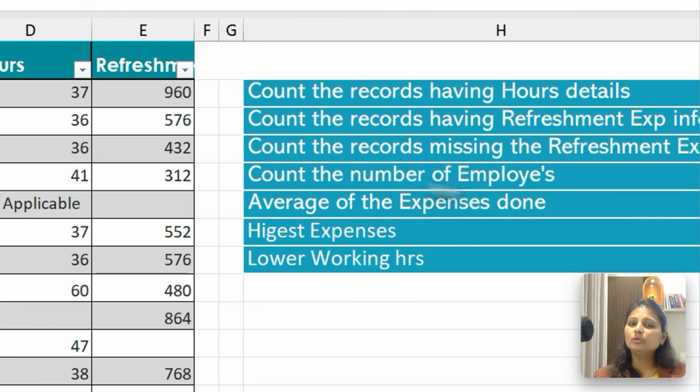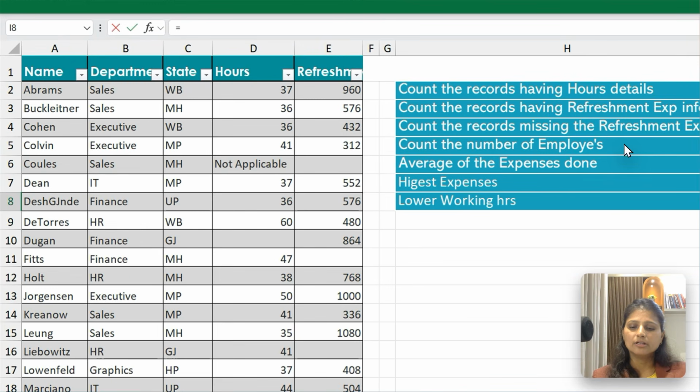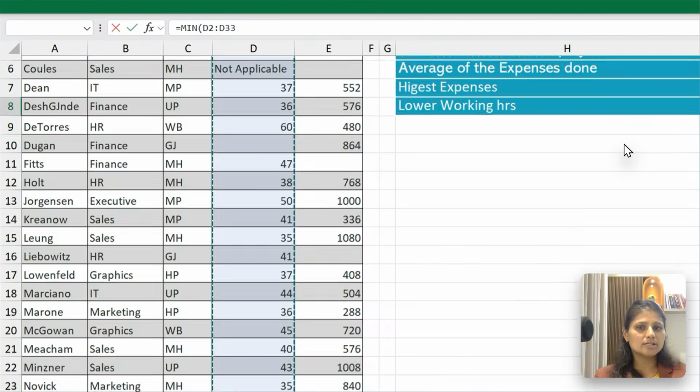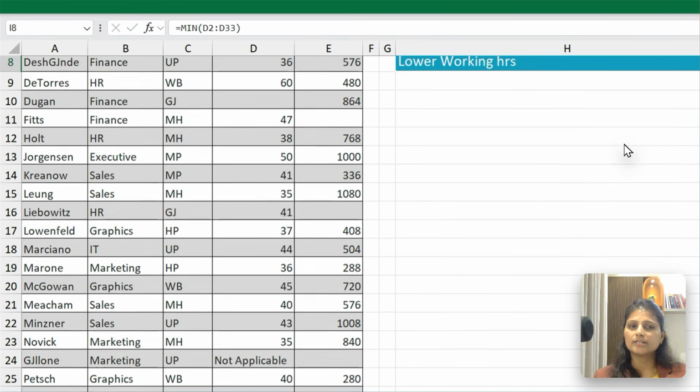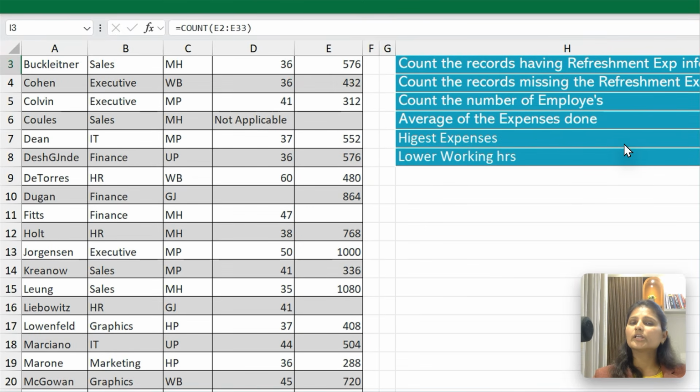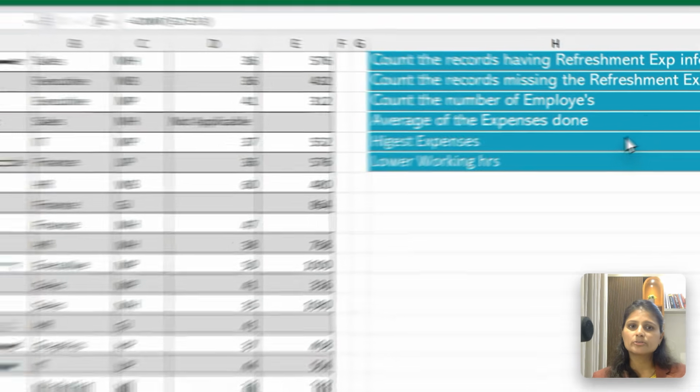Likewise, I want to know the lowest working hours I'm having. And for that, I can write a formula called as min. I'm just passing the address of my working hours. Now you know that well how to write that. So the lowest working hours I was having was 35. Highest expenses done is 1176. Total number of the employees I'm having is 32, out of which 5 employees don't have the refreshment expenses detail yet. Yeah, I hope you have understood how to write all those calculations very smoothly.